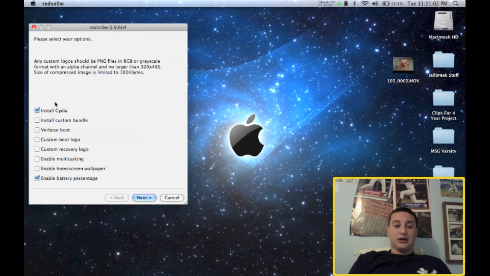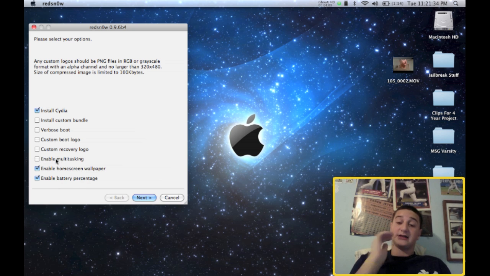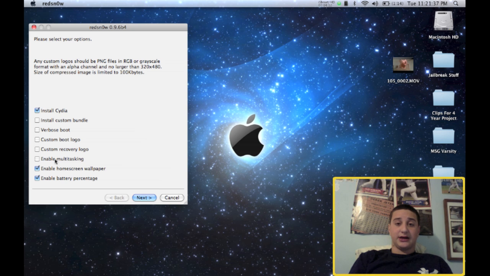So what you're going to do is on here, if you have one of those models that I said before that is untethered, you're going to get a bunch of these options. What you want to do is install Cydia, that's the jailbreak application itself. None of the rest of this you really need, like enable battery percentage, and home screen wallpaper if you like to add themes to your iPod. I suggest you don't enable multitasking. I've had multitasking for the last couple of jailbreaks, and it is bad. It actually slows down your iPod when you're not even using it, so it's not worth it. So you're just going to hit next right there.